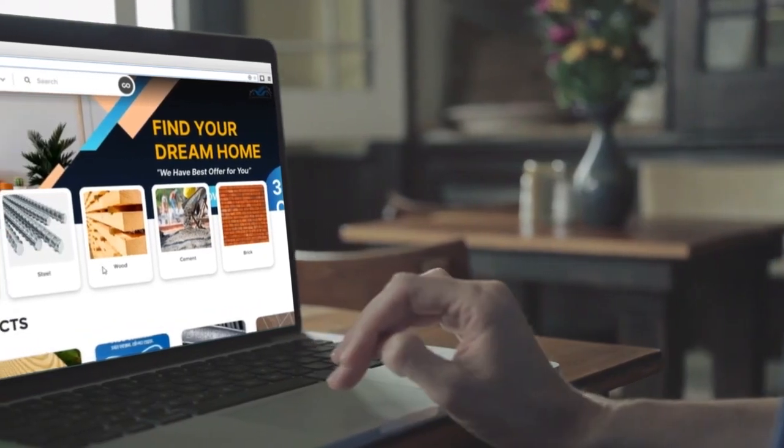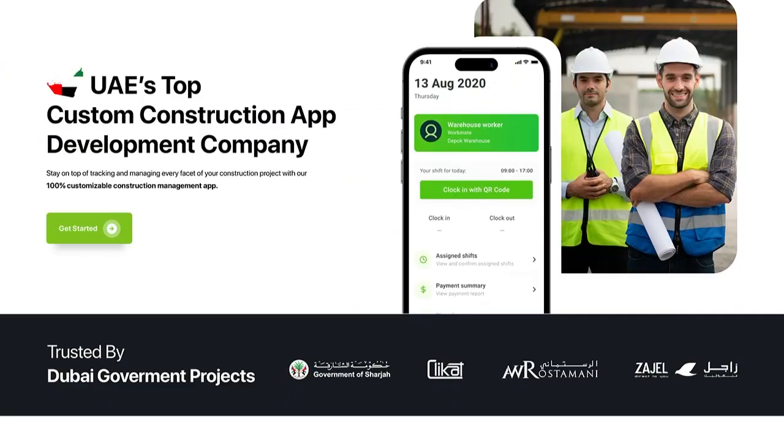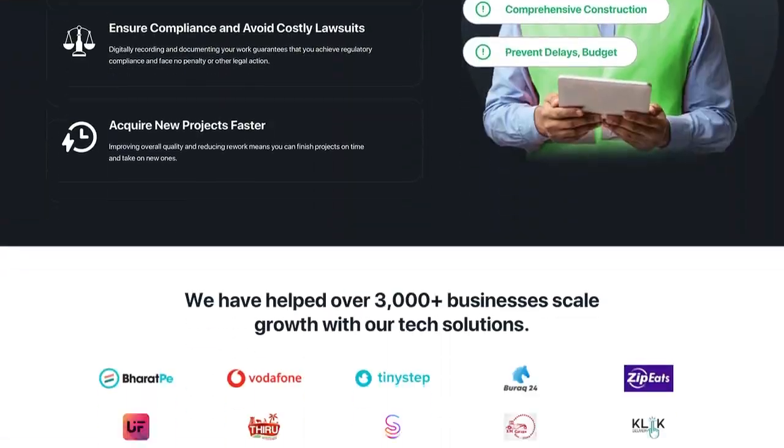Welcome to our demo video of the Construction Management app, where we will take you through a live demonstration of the app's features and functionality.